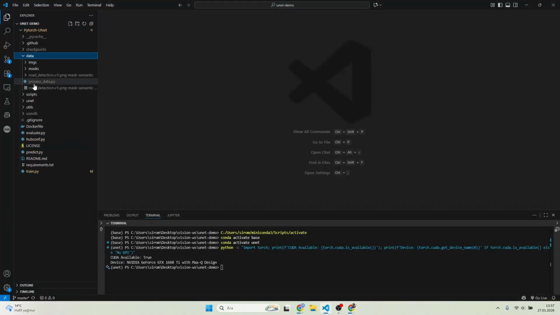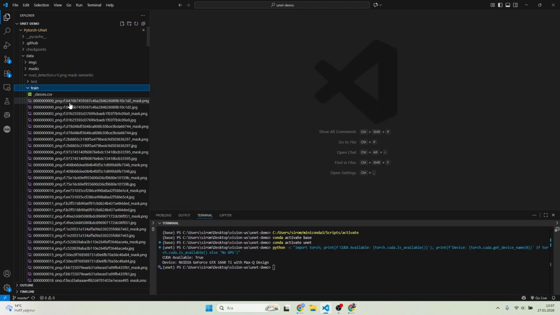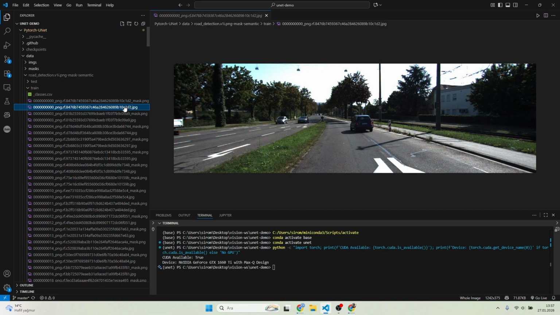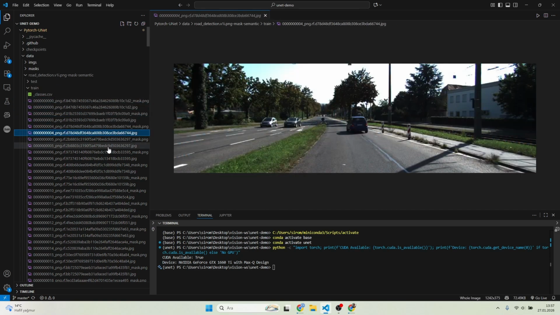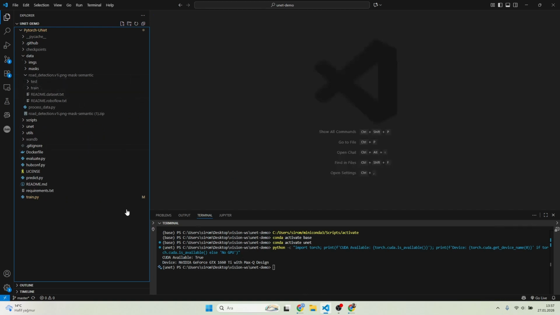Yeah, I copied my dataset folder to here under this data folder. See here, this one. Yeah, these are images and masks. So format is like this. Let me close this.